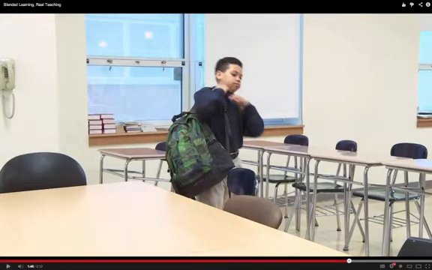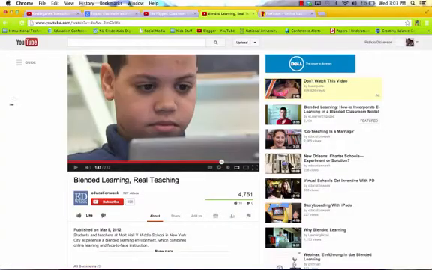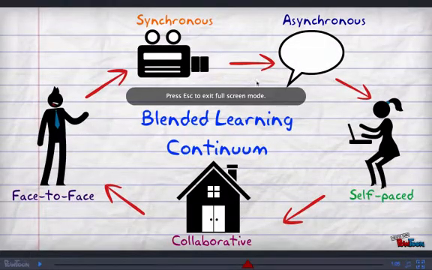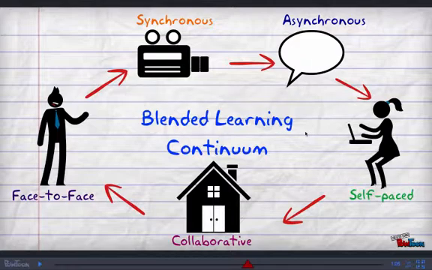Alright, so you see elements of the teacher using interactive whiteboards. She's coming to the students and asking questions, so very constructivist. Students are collaborating. They're also working on their own in a self-paced learning environment.